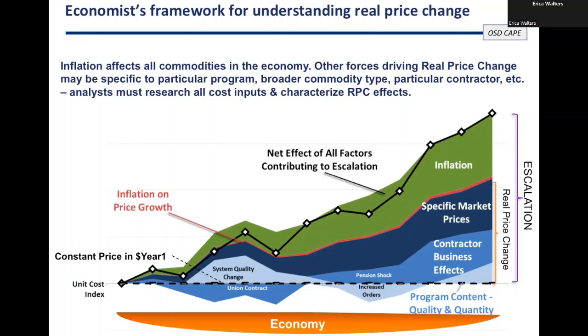And so you can see towards the right side of the slide here, the terms that we're going to start using throughout the rest of the briefing, which are inflation, escalation, and real price change. So we've already talked about inflation, that's the overall economy-wide US dollar rate of change. All of those other things that are more specific to the commodity that you're looking at are collectively referred to as real price change, and those can vary depending on what you're looking at. And the combined effect of real price change and inflation together is what we call escalation.